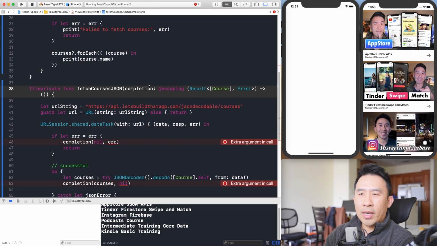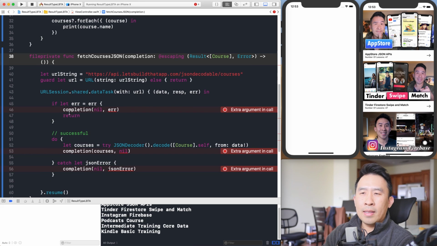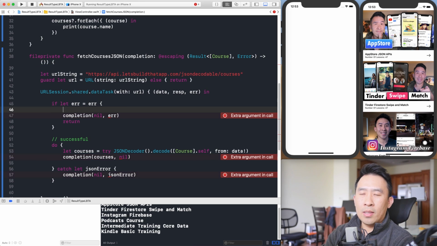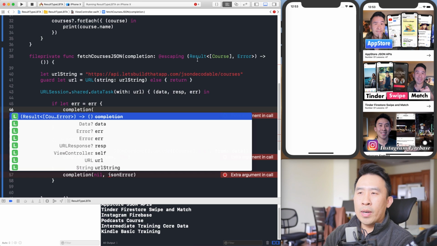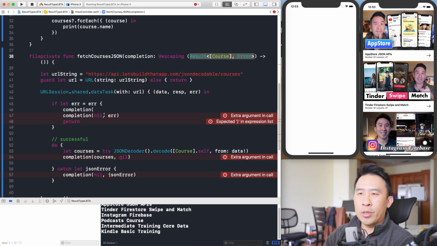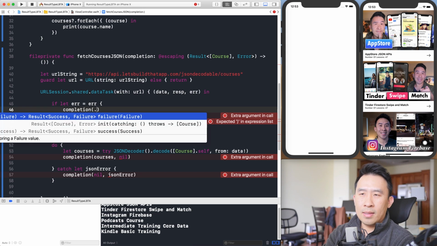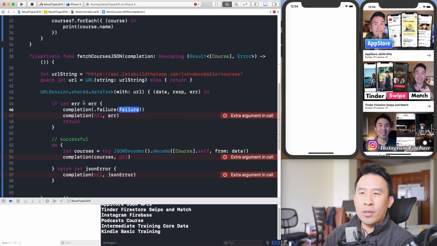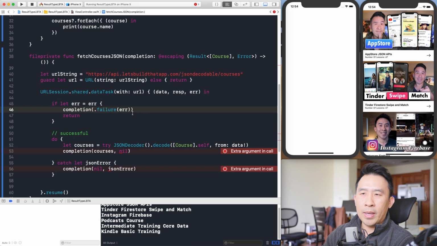So with the modification of the completion block, inside of here, what you want to do is complete. And this only expects one result type variable now. And so this is actually just one variable. And the way that you do this is in the use case of the error, you want to call .failure with the actual error like that. So you don't really need to make this a weird call with two parameters anymore. Just make sure to call failure.